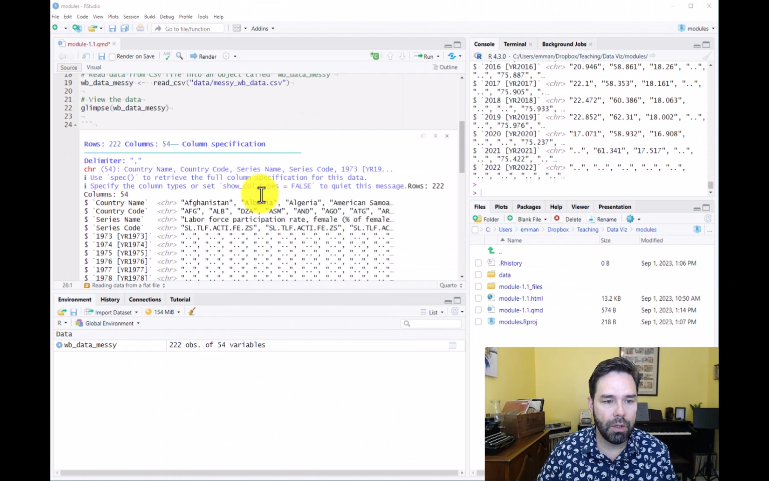Hey everybody, welcome back. So in the last lesson, we read some data into R using the read_csv function from the readr package. And we saw that the data were messy. And specifically, here's what we saw when we viewed it with the glimpse function.